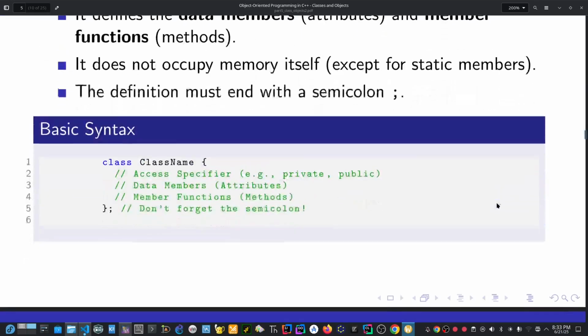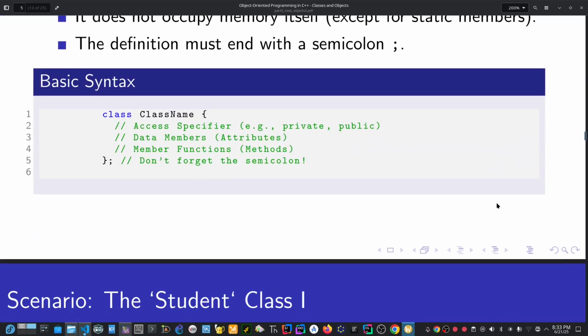Now, this is the syntax for creating a class: the keyword class, and the name can be anything. It can be Student, Payments, Animal, anything you want to design. Remember not to forget the semicolon at the end, as this semicolon marks the end of the class. By default, a class is private.